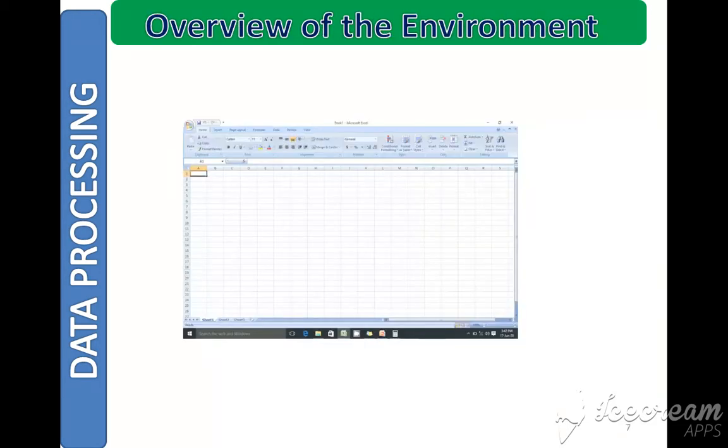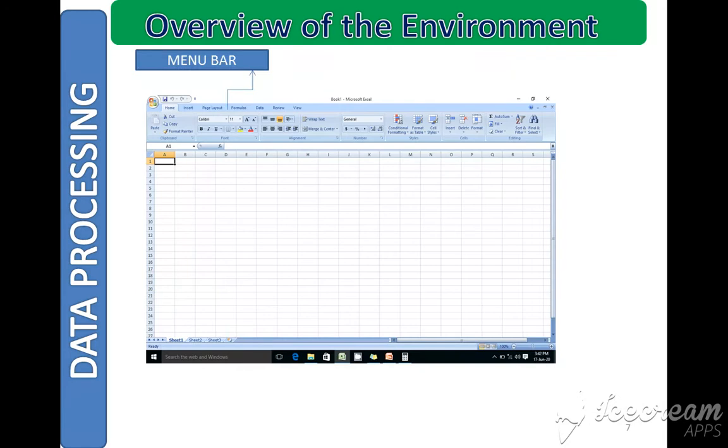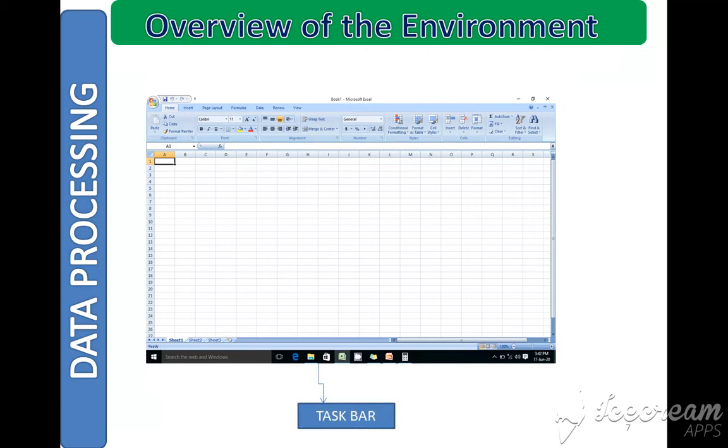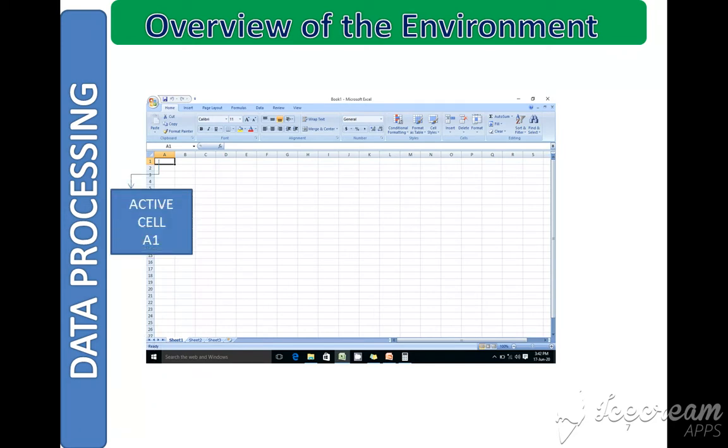Overview of the environment. This is how Microsoft Excel environment looks like. This is the menu bar. This is a title bar which contains the name of the application and the file. We have the standard toolbar. We have the task bar, the status bar, the worksheet, the column letters, the row numbers, and the active cell.